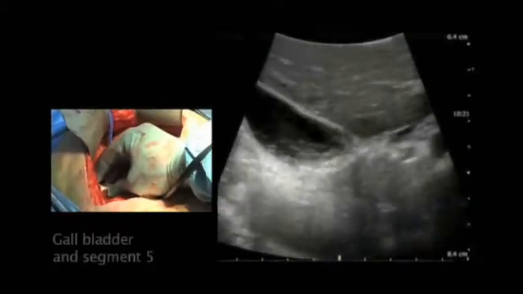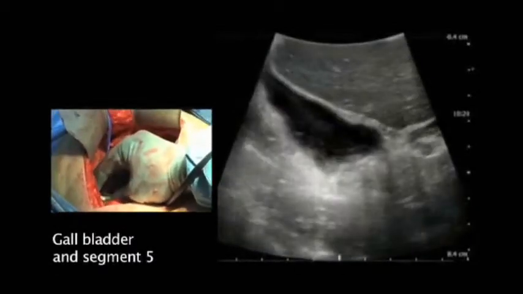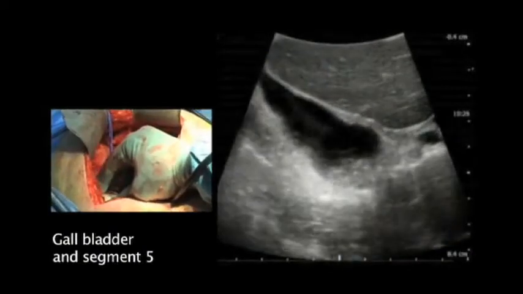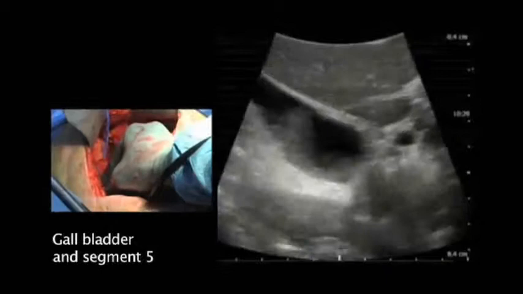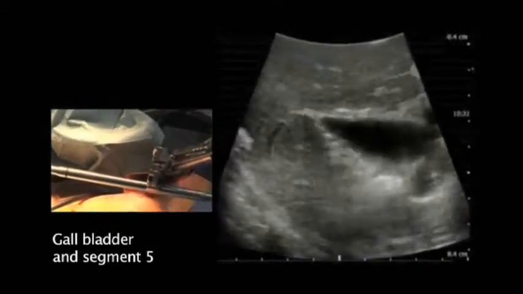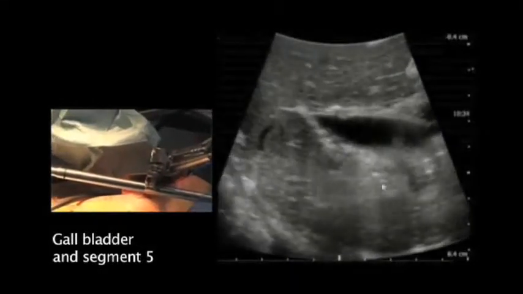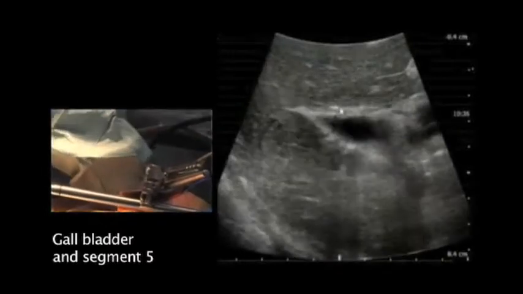When we go more downwards caudal, then we will pass the central structures as we are seeing here, and we will also be able to see the gallbladder, which is coming here in segment number 4 in front of it here, and segment number 5 laterally for it.